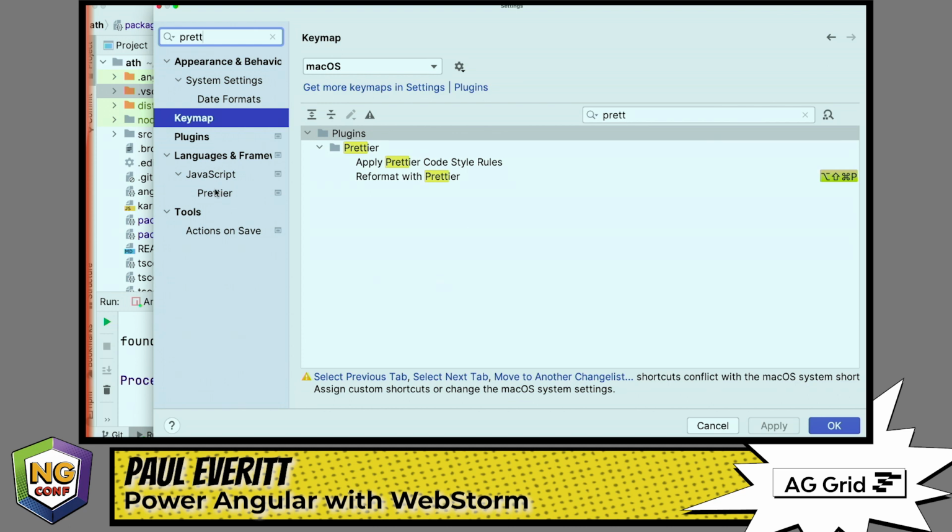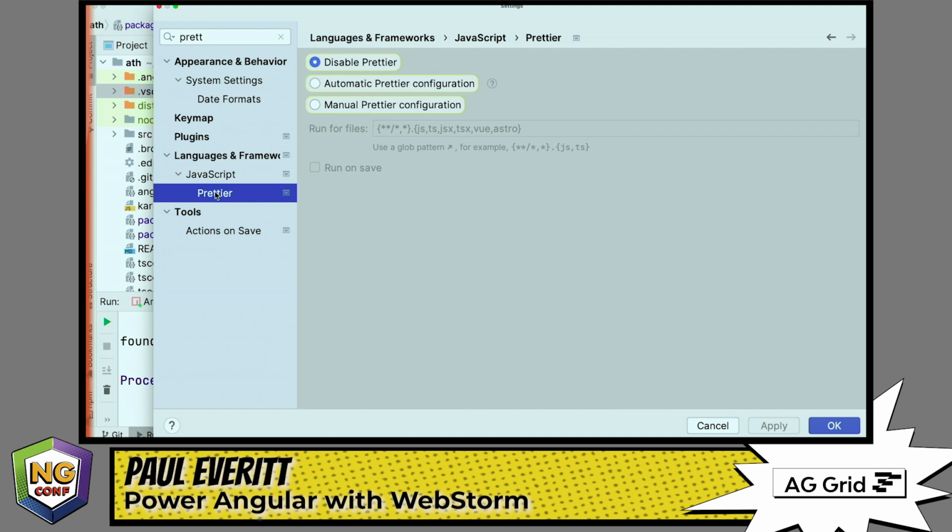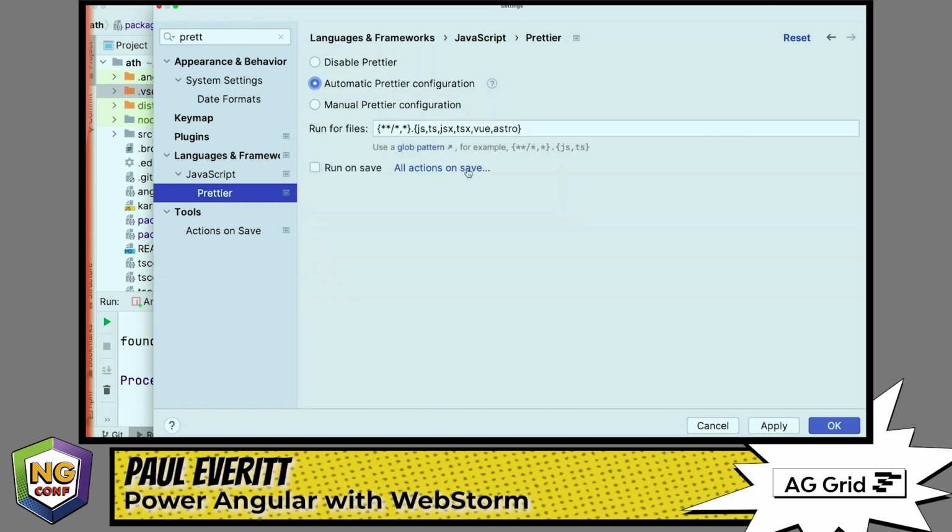And you see that we have a preferences panel just for working with Prettier. It's pretty cool. Automatic Prettier configuration, so it will detect things. We'll come back here in a second and get Prettier to support some other things. Yes? How did you do the install?